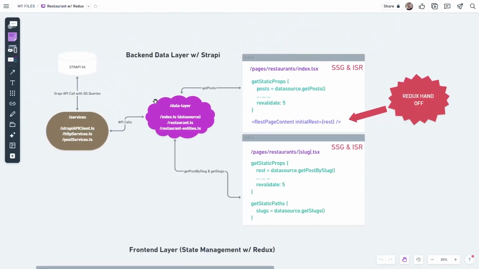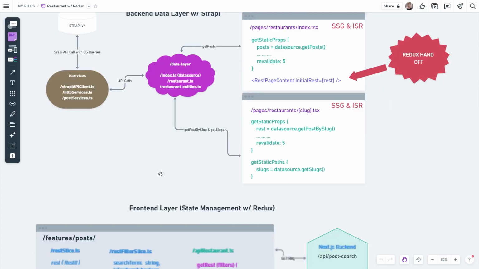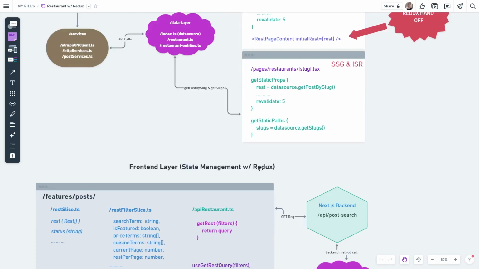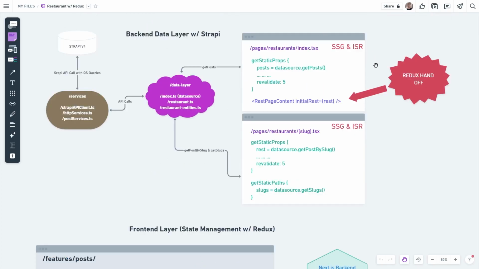Yes, this one. As mentioned before, this framework has two parts. One would be the backend data layer, which directly connects to the Strapi, and the other part would be this front-end data management layer. And we have a handoff right here between the backend or server side versus the front-end Redux layer right here.